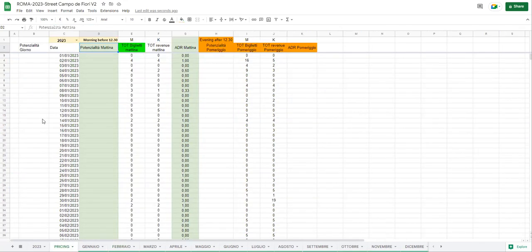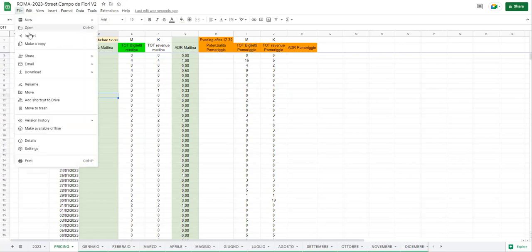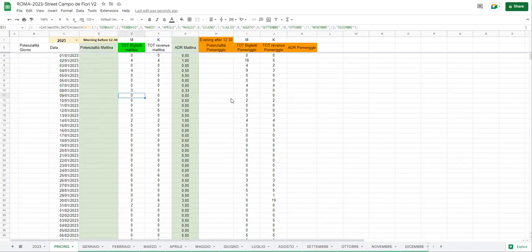Okay, now the last thing. You were saying that you want to make a copy of the file. So how can we do that? You can always make a copy of the file like this. Go to the file, make a copy, and you will have a new file which you can always use.